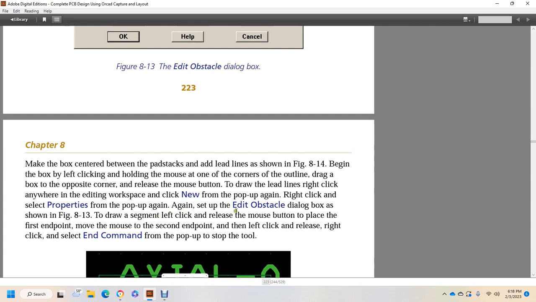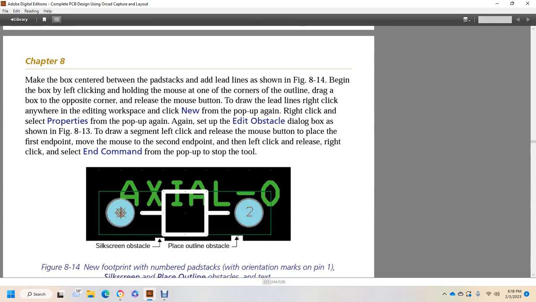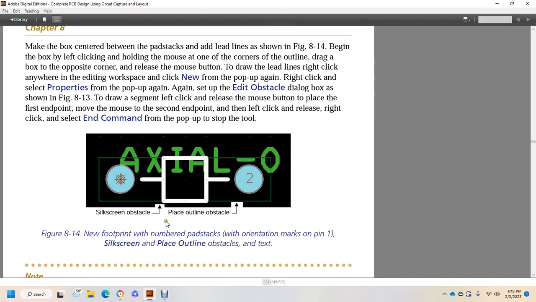Draw segment. Left click and release the mouse button to place the first endpoint. Move the mouse to the second endpoint. Left click and then release, then right click and select the end command from the pop-up to stop the tool. We show the silk screen obstacle, which is white, and place obstacle outlines.